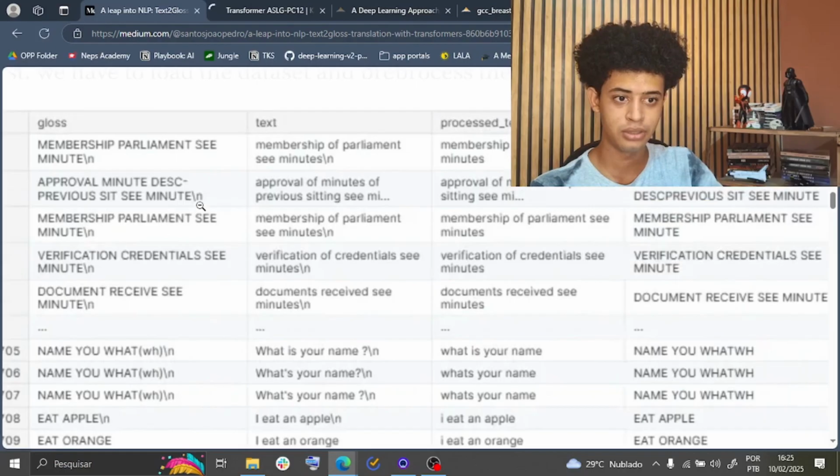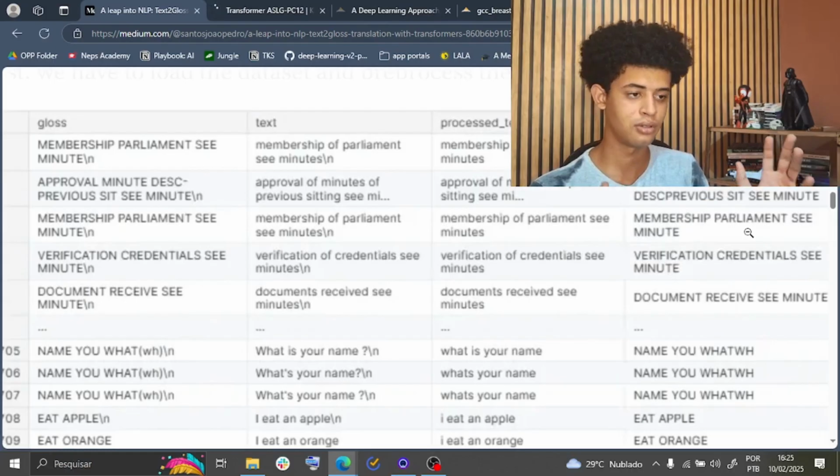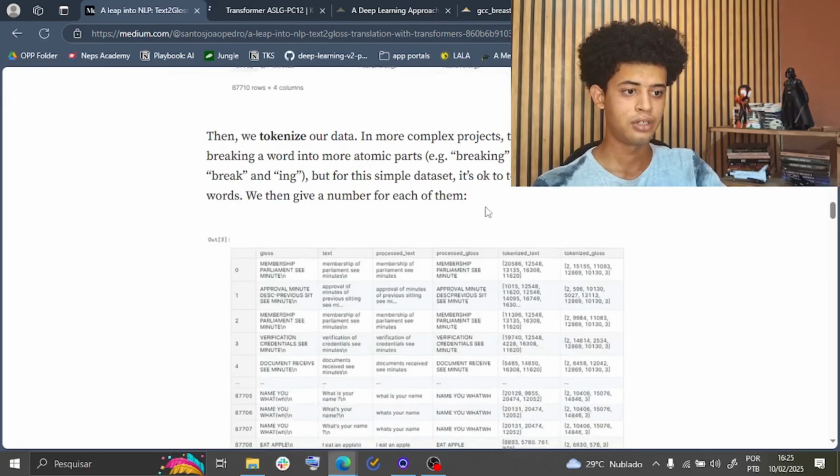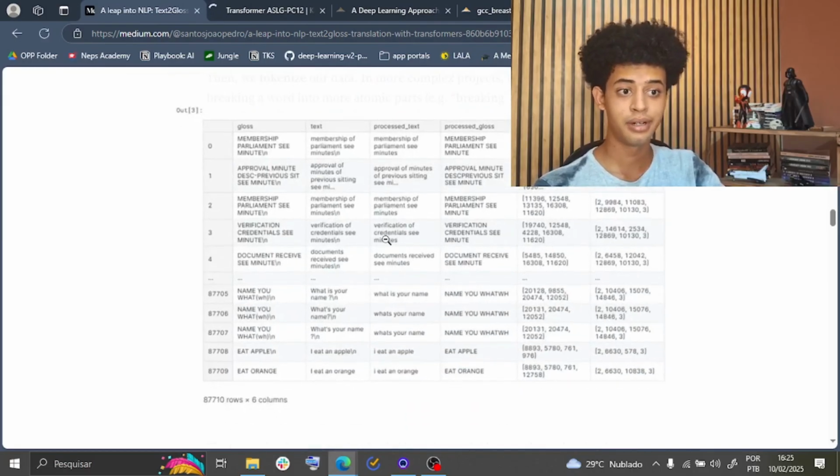We also take out punctuation, like here we have "desk-previews", and here "deskpreviews" is just glued together without a dash. And after that we tokenize the data, so we basically assign a number for each word of the model vocabulary. As you can see here, "membership" gets translated to this number, "parliament" gets translated to another. Here is the tokenized text column and this is the tokenized gloss column.